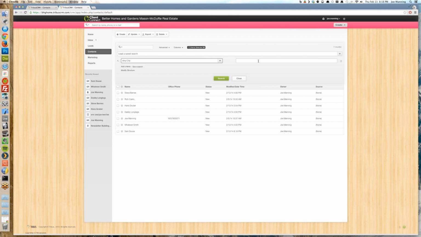And you'll see this other box pops up. This is where you put in the filter criteria. So the filter was any city, and then the criteria inside there, or inside that field, is whatever city you want to put in there. So I'm going to put in Danville, and I'm going to hit search to see who's in Danville on this list right now.